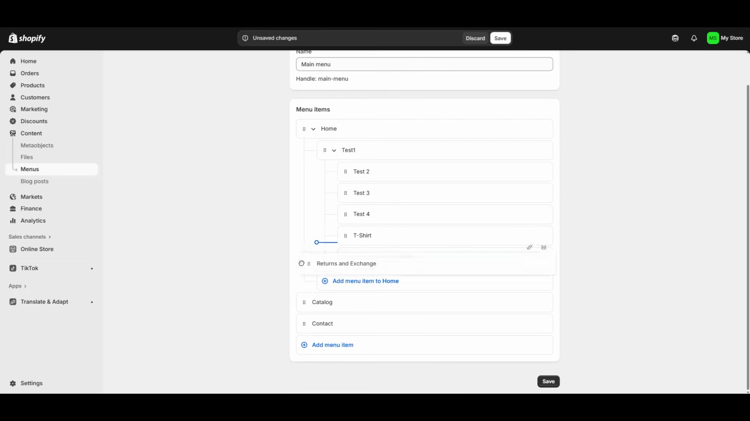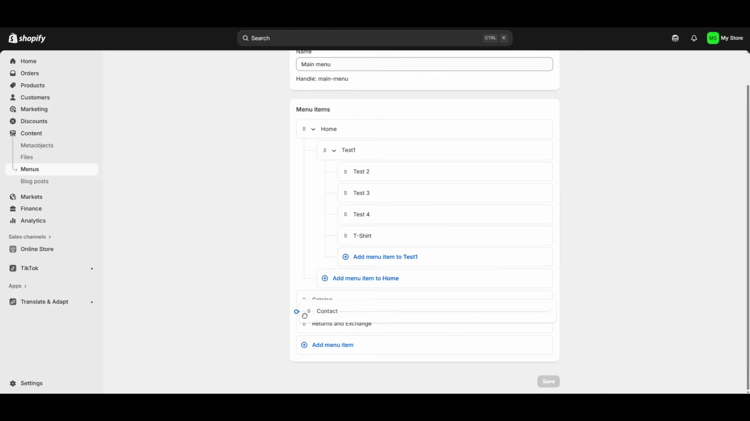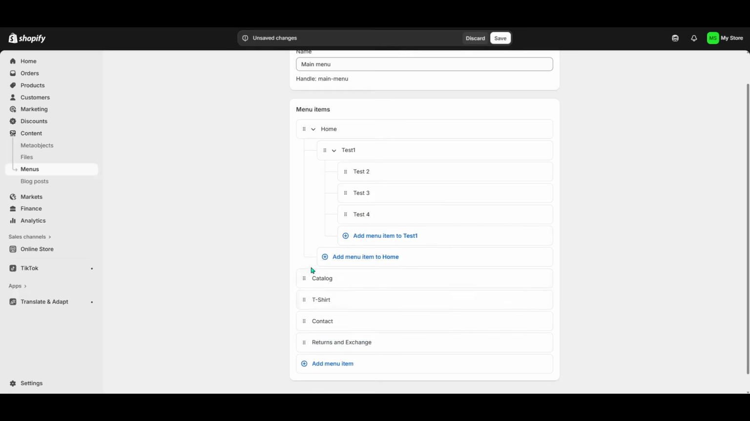One of the great features Shopify offers is the ability to click and drag the menu items to reorganize them. You'll find drag handles next to each menu item. These are your tickets to refining your navigation structure. Simply click on a menu item's handle and drag it up or down to change its order. This ease of movement allows you to prioritize the items you believe are most important for your visitors to see first.